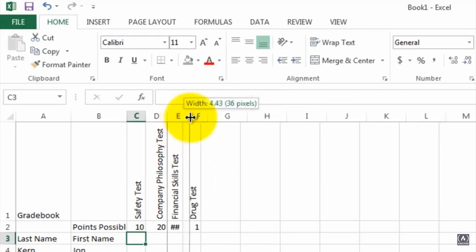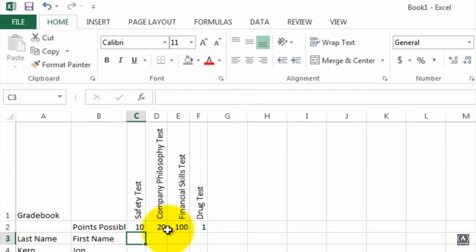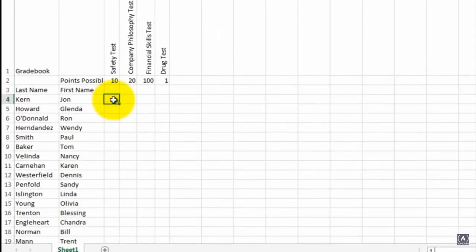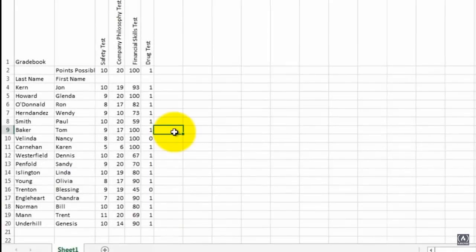Notice that I need to make column E a little bit wider because 100 doesn't fit in the square very well. Now, all we have to do next, starting with John Kern, is invent a number. How many points did John earn? And so on. Now you can see that I've entered numbers for every one of my employees. So the maximum is 10. Nobody has more than 10 points, do they? Oh, Trent Mann got an 11. But then over on this side where it says drug test, you notice that everybody has a 1 or a 0. So there are 2 employees that got zeros. That means they failed their drug test.